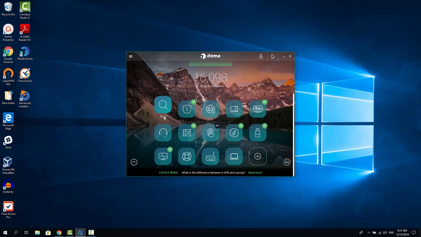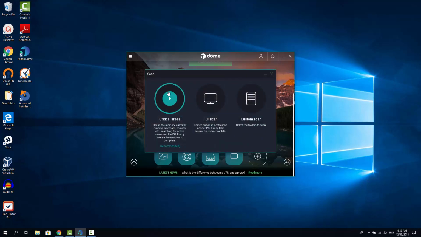Now click to this scan icon, and you can see that there are 3 scanning options available. It's critical areas only, this is the fastest scan, and full scan, the slowest. This might take several hours to complete. And there is the custom scan that makes it possible to scan a specific folder.